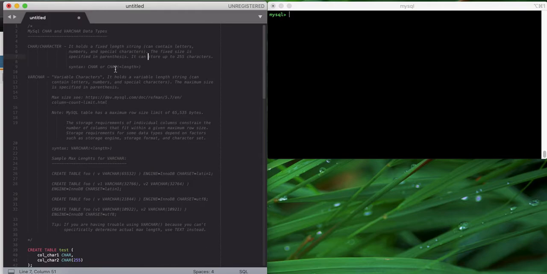All right, now next, VARCHAR, which stands for variable characters. It holds a variable length string, so take note. Okay, and the same, it can contain letters, numbers, or special characters, just like the CHAR or character data type. The maximum size is specified also in parentheses. Okay, so this one right here.